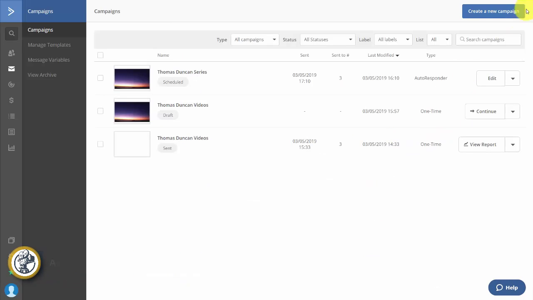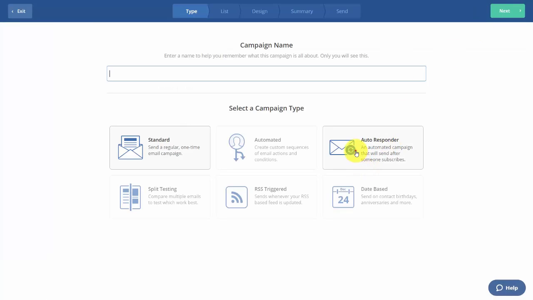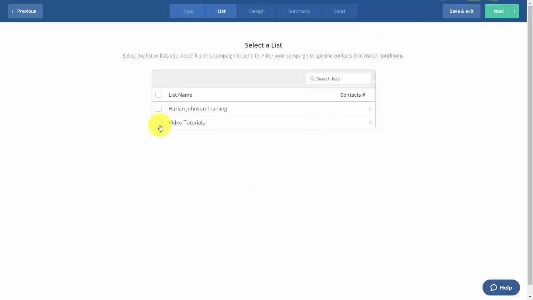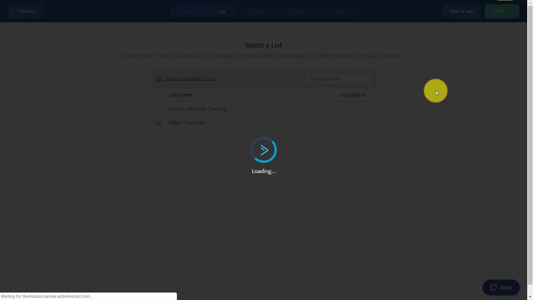You can then schedule another email. So for example, we can click Create a New Campaign, then select Autoresponder. We're going to give this campaign a name. We'll then click Next. We'll determine where this email is going to go. It's going to go into the list where we've created the first message. We'll then click Next.